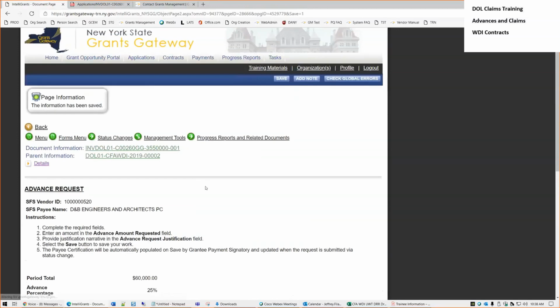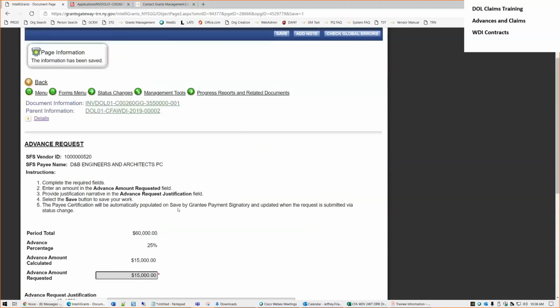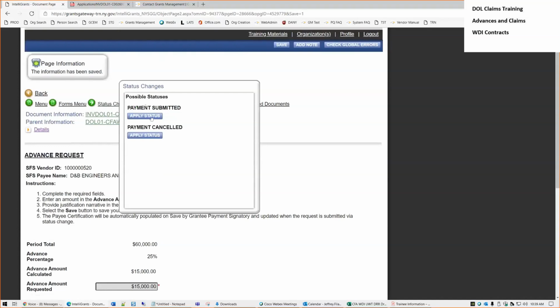You can see, I should have read what it says, but I certify that the above bill is just, true, and correct. No part thereof has been paid except as stated, and that the balance is actually due and owing, and then taxes from which the state is exempt are excluded. Okay, so that's just showing my name, title, and date that I attested to that. So now all that's left to do is send this into my reviewer at DOL. And that's just done by status changes, and you can see there's an option to cancel it or submit it. And of course, I'm going to click the option to apply the status of payment submitted.